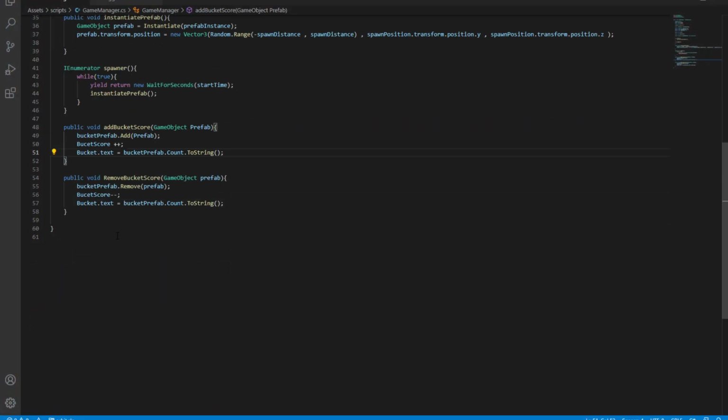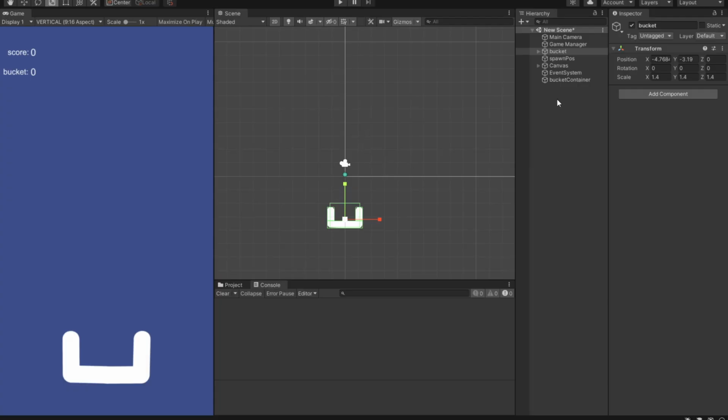So let's do that. Okay, so for some reason the for loop that we're using to destroy these items in here would not work, and what I did is I defined a bucket container game object, and then every game object is moved inside of this container, and then we can simply destroy every element inside of this container easily. So here is the game working.